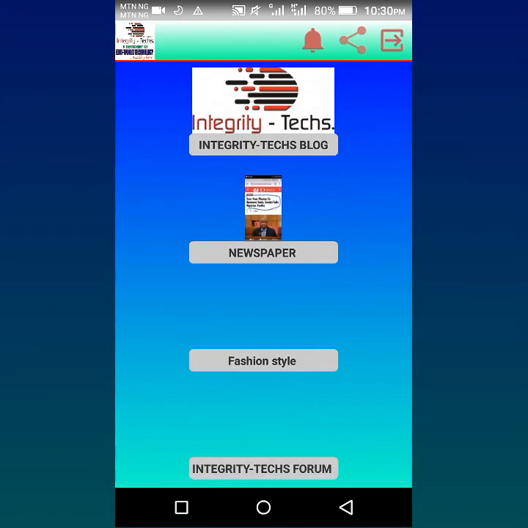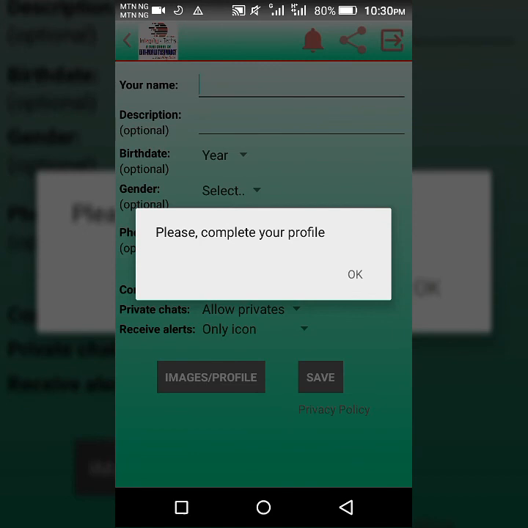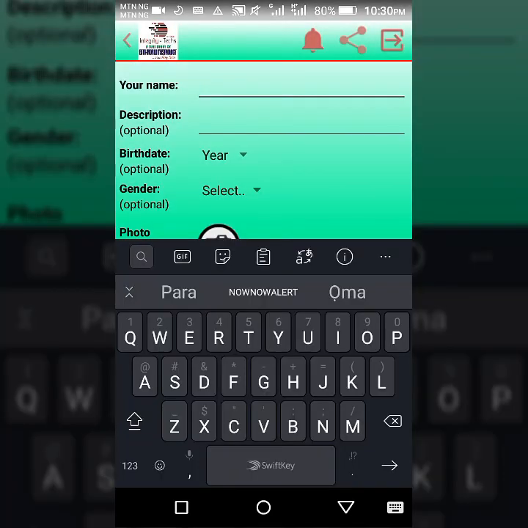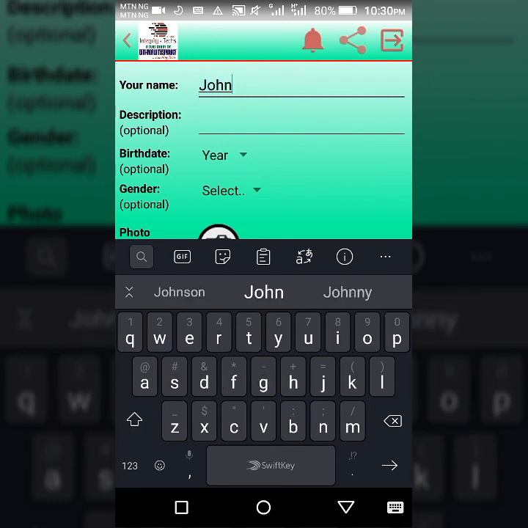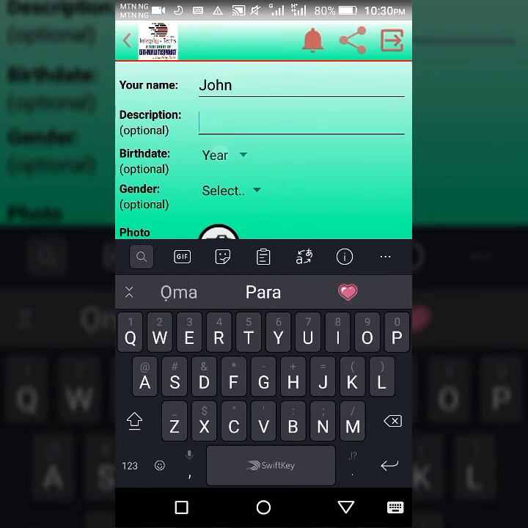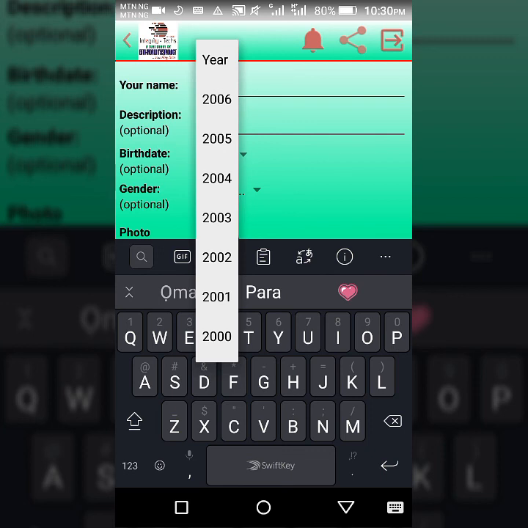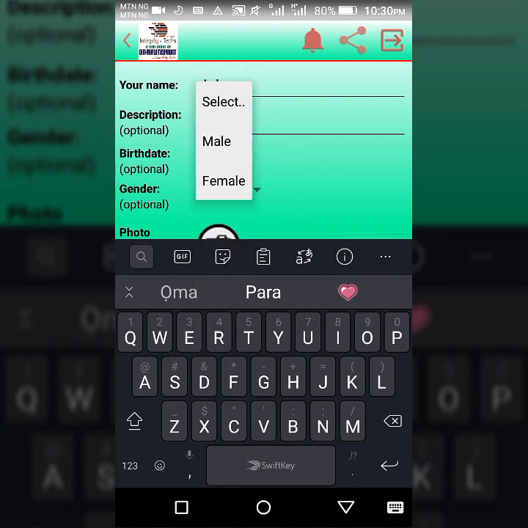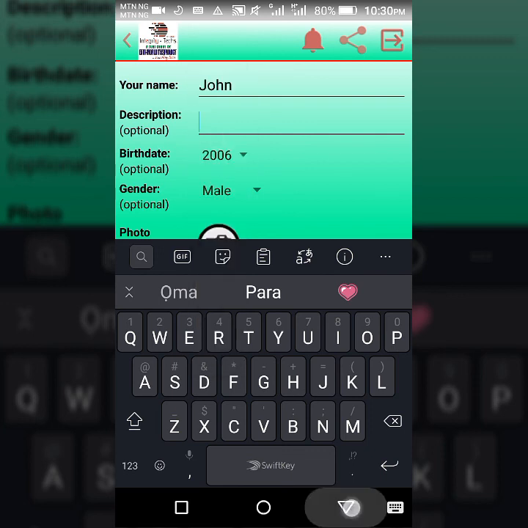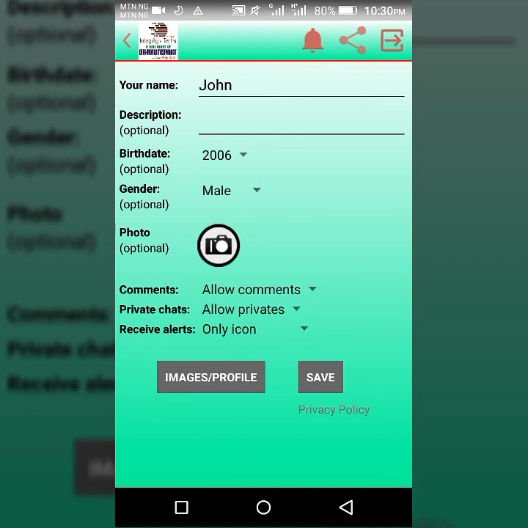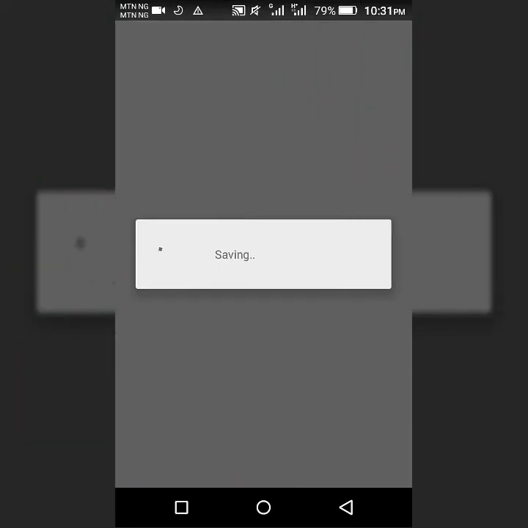Okay, so on the forum, click on it. So it tells you to create your information. So let's say John, description, bet here. You can decide to make this compulsory. Okay, so like gender, it is good to make it compulsory, but birthday you can leave optional. Then photo is good to make compulsory, so that people's photos will be there. So it depends on the way you want it. Then save.